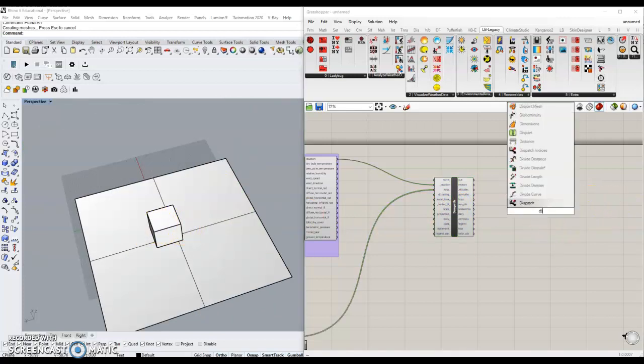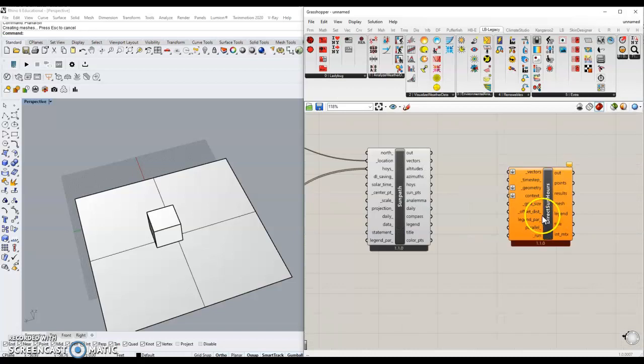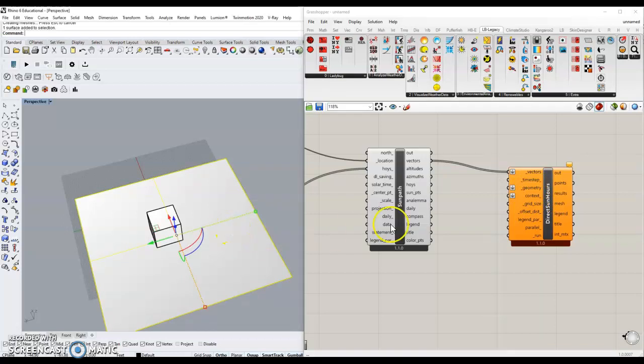And we're going to use the command direct sun hours. And this is going to measure exactly how much of each portion of this surface receives sun and how many hours. So we're going to plug in the vectors from the sun path into the vectors here. And then we're going to need geometry and then the context. So in this case, I'm going to make the geometry this surface, and we're actually going to need to make a couple breps for this.